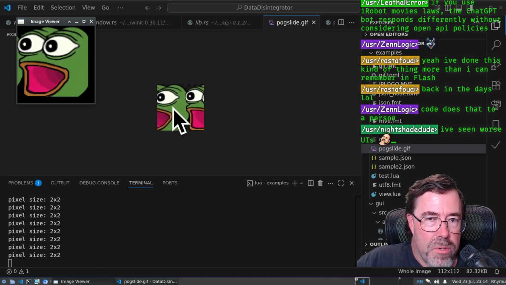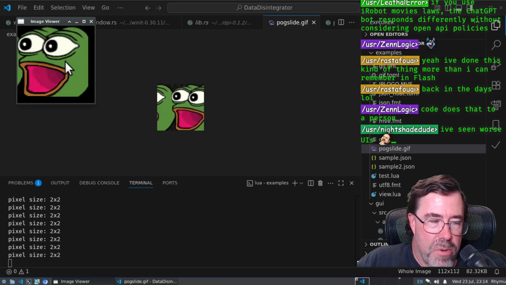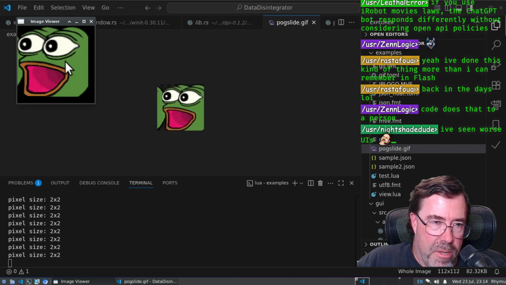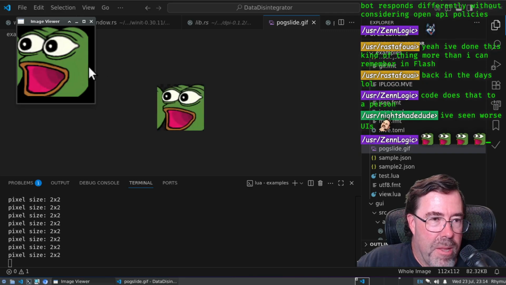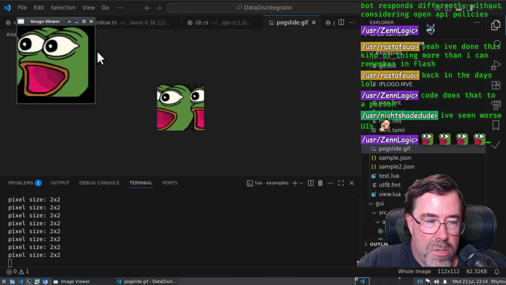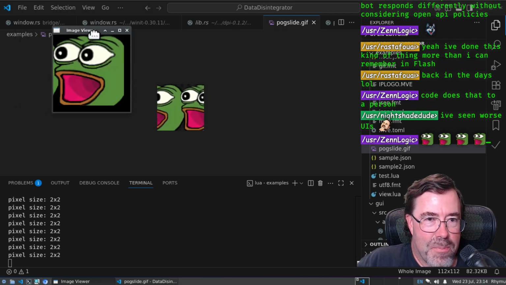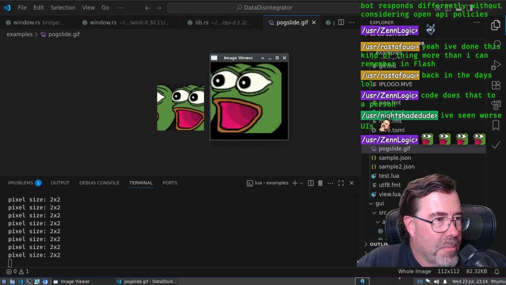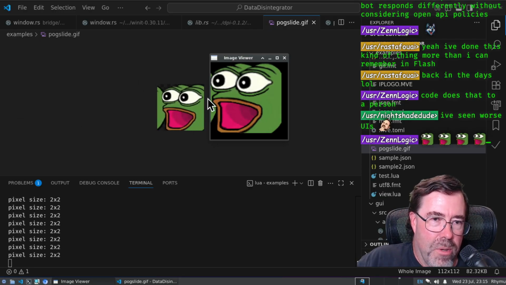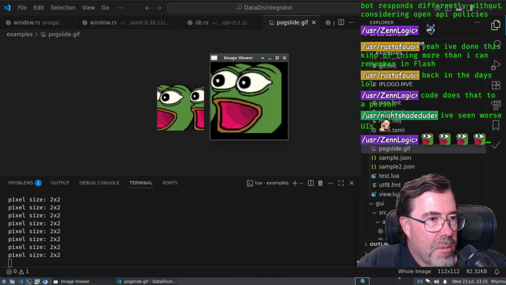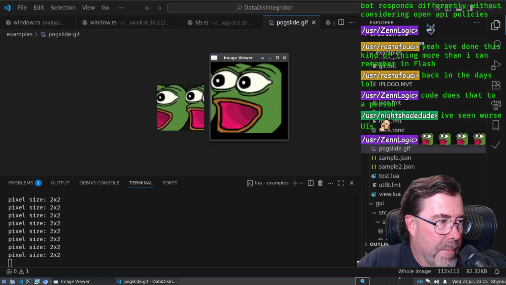So this is the original PogSlide.gif. This is where I've used my programmable parser to extract the first animation frame from that and mapped all the pixels through the palette and drawn them in a window. I know, it's awesome. So a lot went into that. A very roundabout way to do what is already built into VS Code. So I'm staying true to my principles of reinventing the wheel for fun.